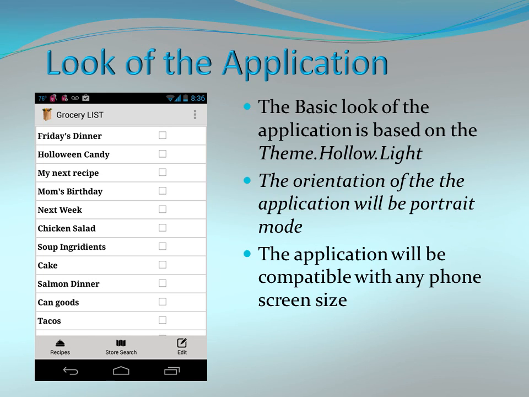Hi everyone, my name is Gustavo Maturana, and I'll be giving you an overview of the general design of the application, Grocery List. The basic look of the application is based on the Theme Holo Light. The orientation of the application will be portrait mode. Also, the application will be compatible with any phone screen size.